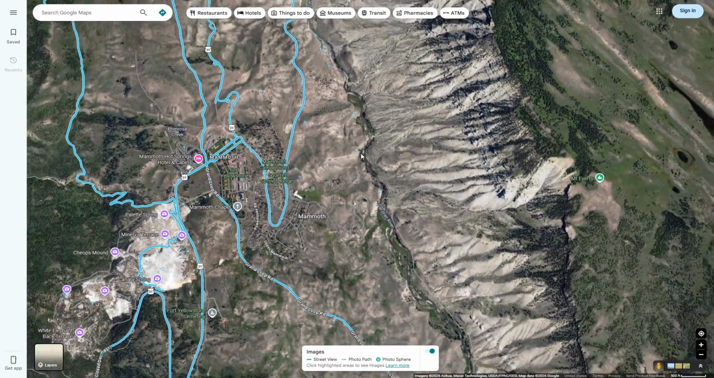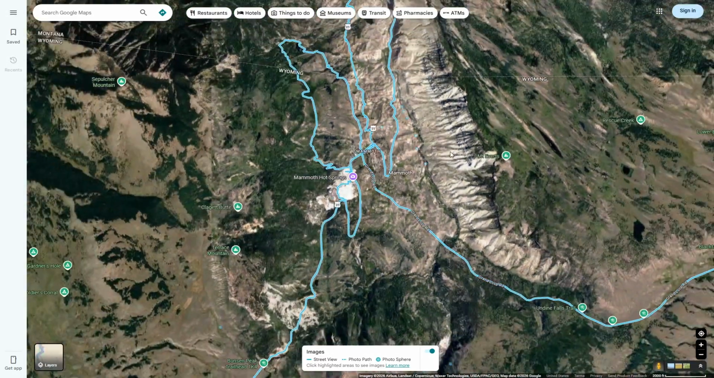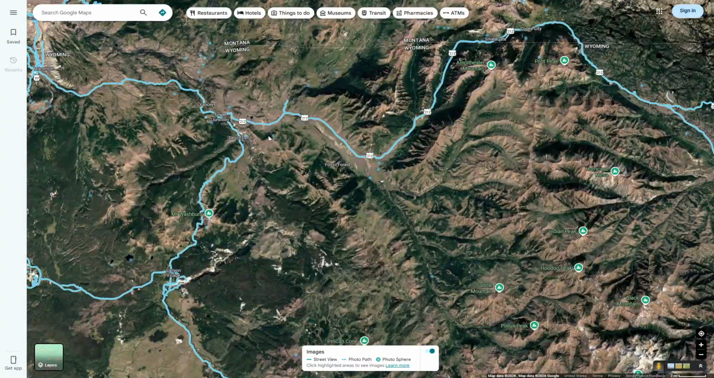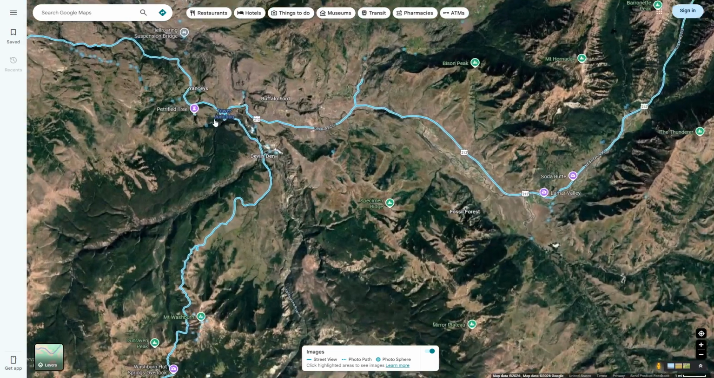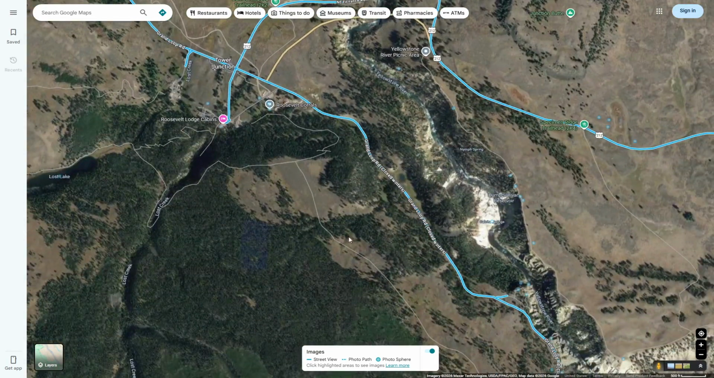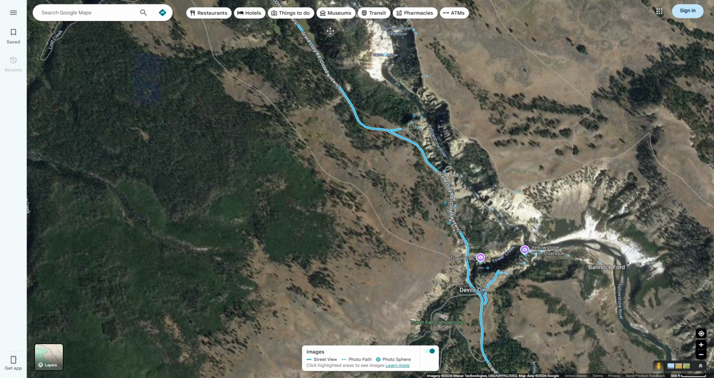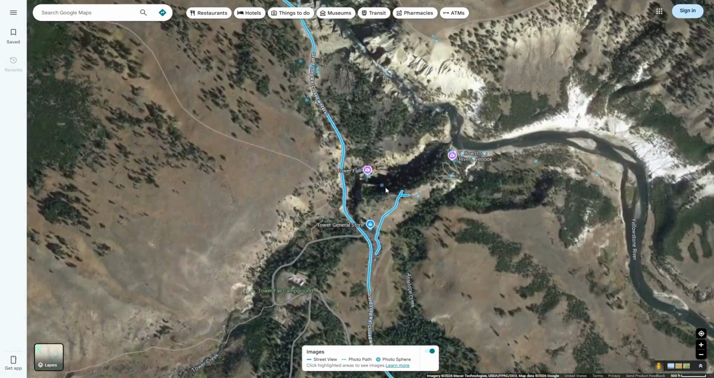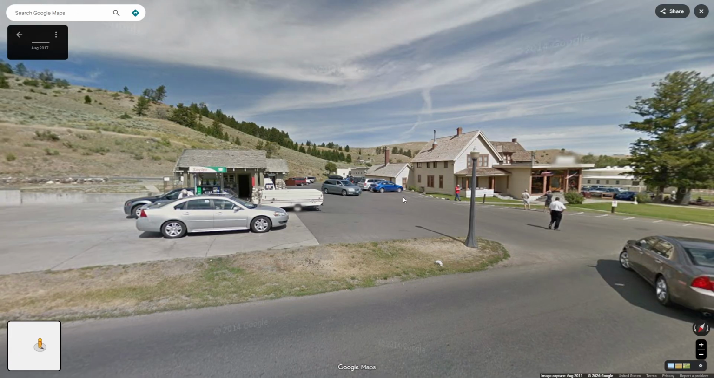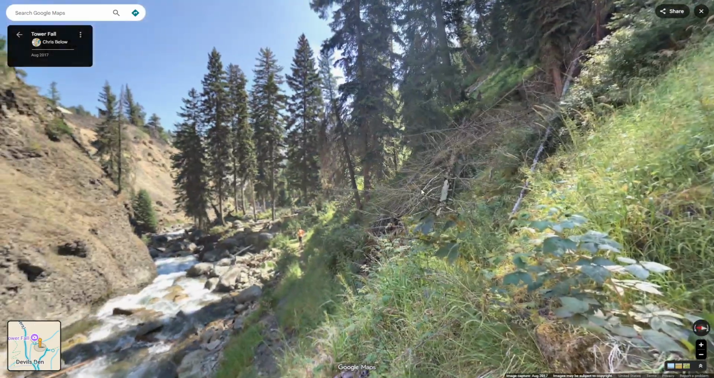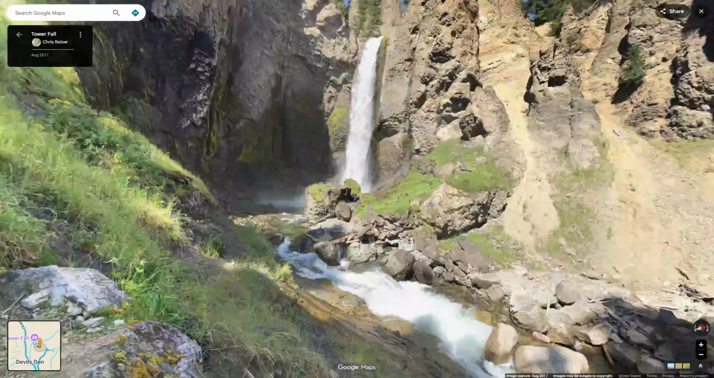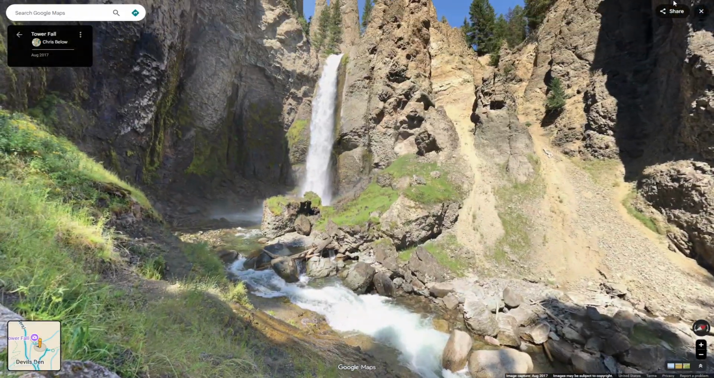Second thing I want to show you is just brief, but called Tower Falls. When I went to Yellowstone, this area was closed. I'm not exactly sure why. But this Tower Junction here, Tower Fall is here. I feel like it's a very well-known waterfall. Come on. There it is. So that's Tower Fall. I wish I had seen it, but I didn't have the chance.